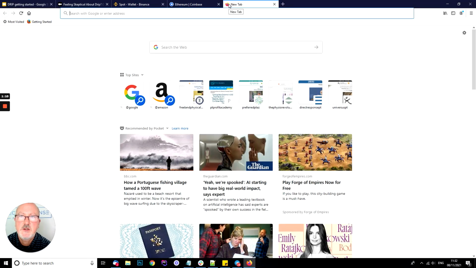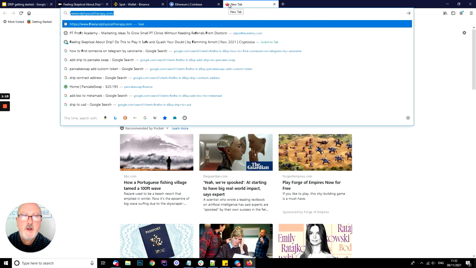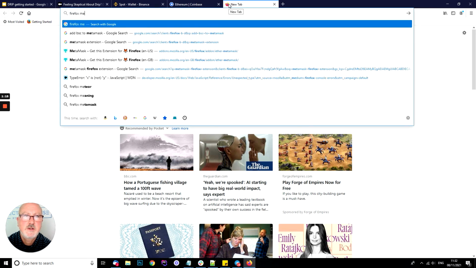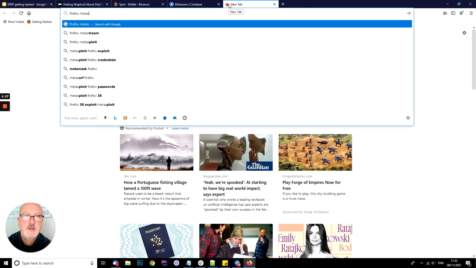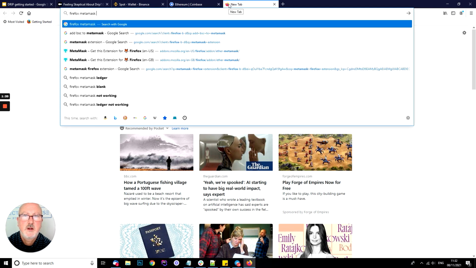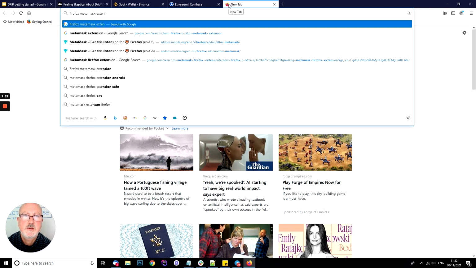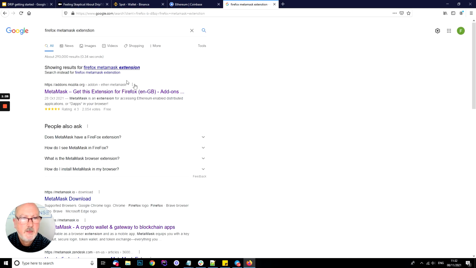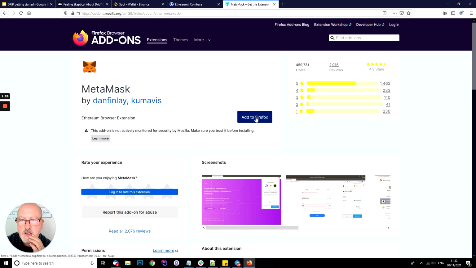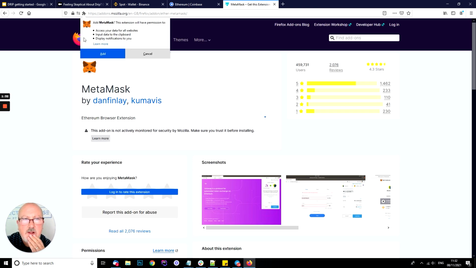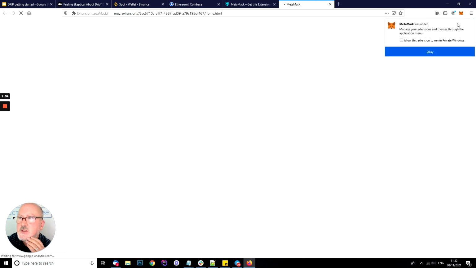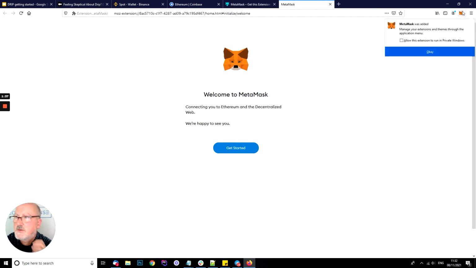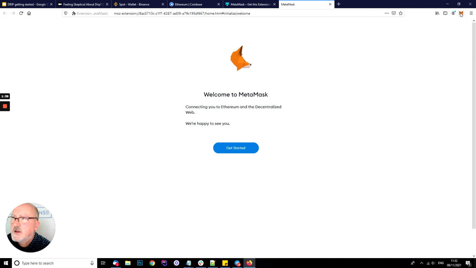So what you'd need to do is do a Google search for Firefox MetaMask extension, and that's the one that we want. Just go ahead and add to Firefox, add, and there you can see the little MetaMask icon there. So we're going to go through the setup process here. Get started.